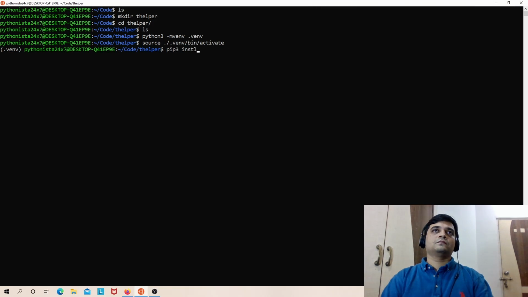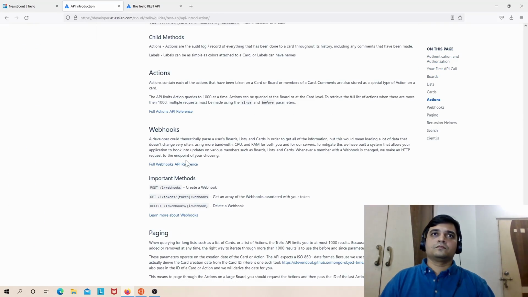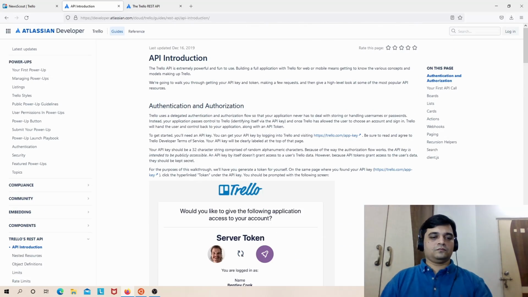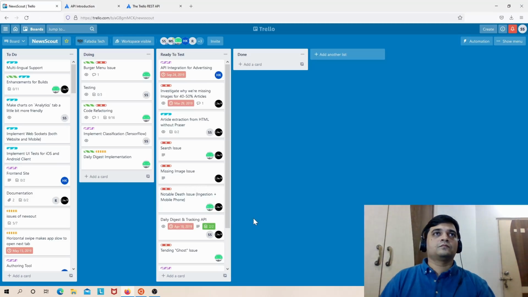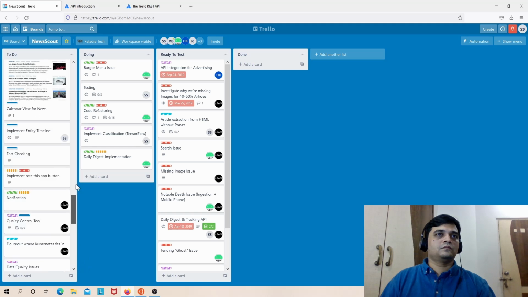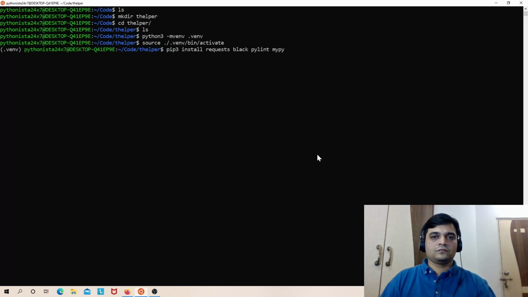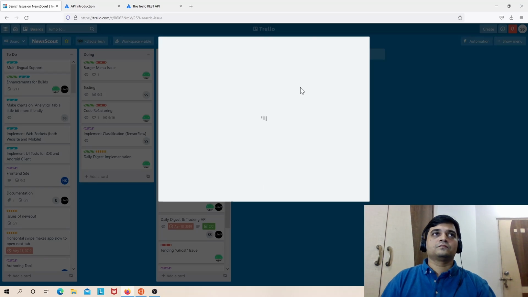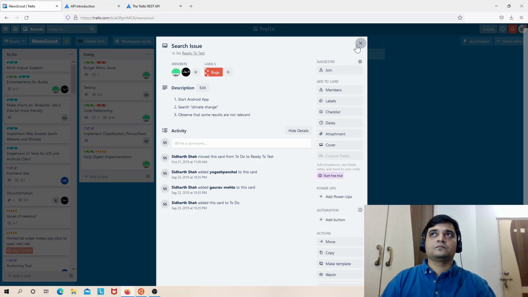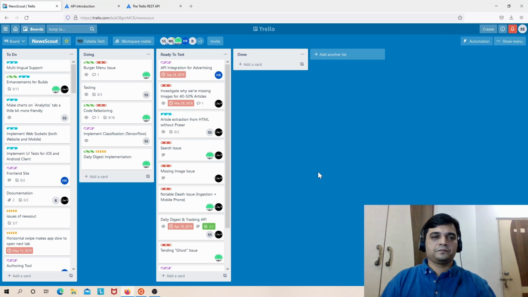We will first be installing project dependencies. To do that, we will be creating a virtual environment. After that, we will be installing dependencies, specifically requests, black, pylint, and mypy. These are typical dependencies that you would install in most of your Python projects. Black is a very good formatter which gives you a nice formatting of the code, which can be built into VS Code as well.